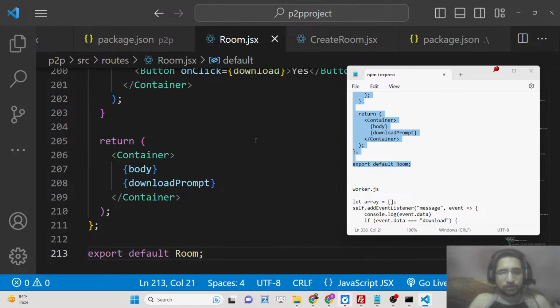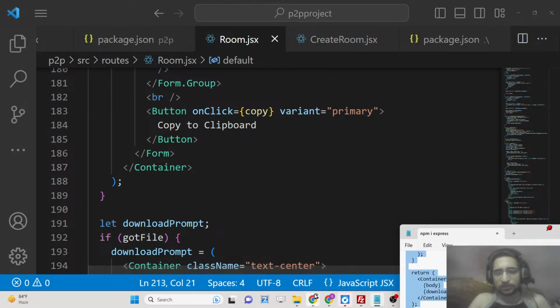This is the whole code, guys. You will see that basically.